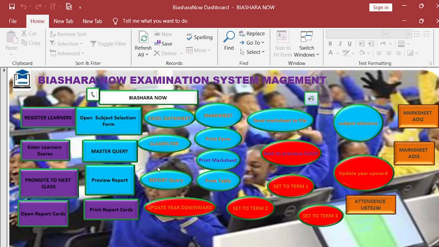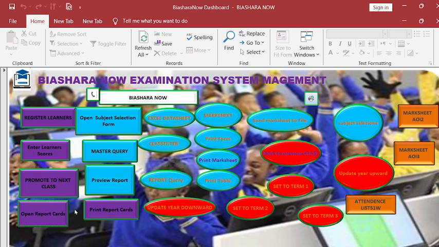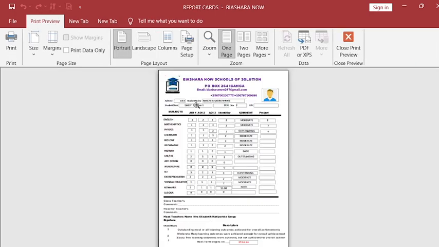I was just demonstrating for you how the system works, and you see how nice it is. You can even print a report card. You see.